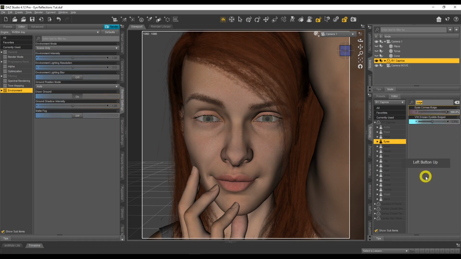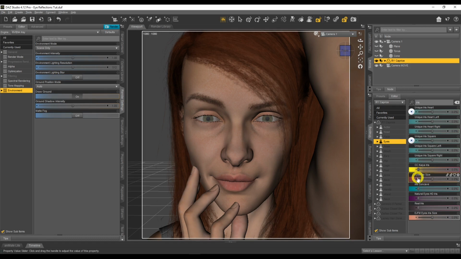The next setting we want is pupil iris. So I'm going to type in here iris, I-R-I-S. The setting that you want is this one here, eyes, iris size. The iris is basically this green section here. The color of the eyes obviously is the iris.